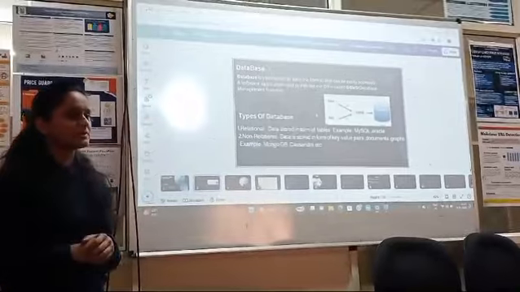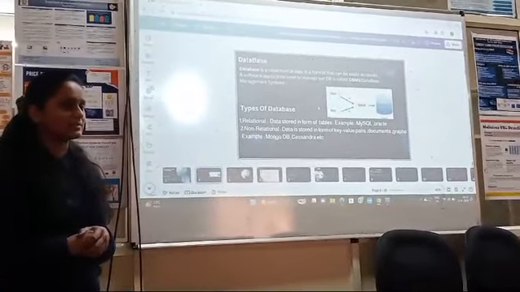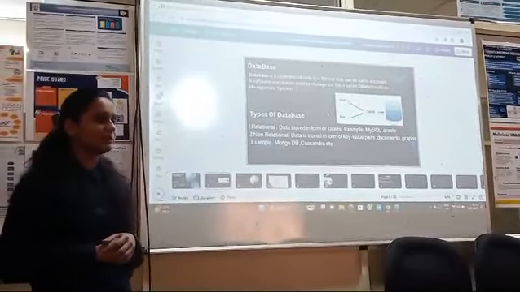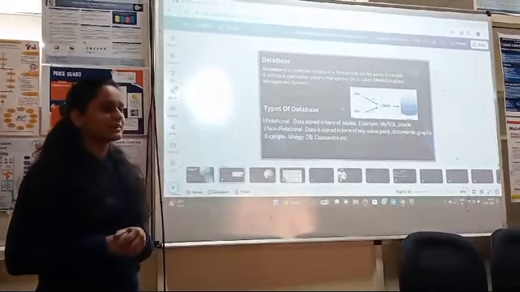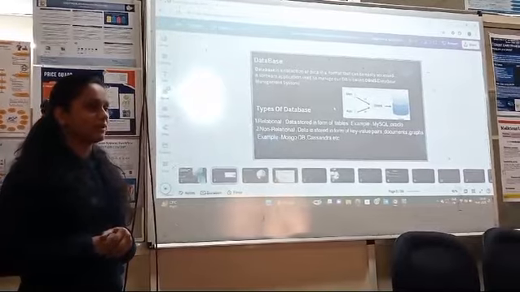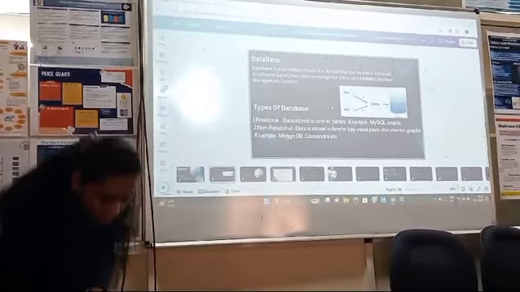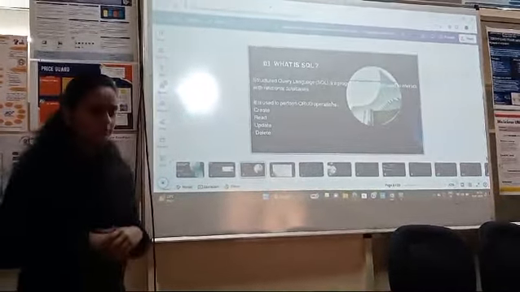And the other type is non-relational databases. They are stored in the form of key-value pairs or graphs, documents, etc. An example of a non-relational database is MongoDB. Now, what is SQL?